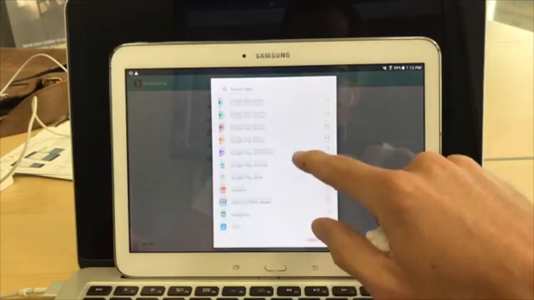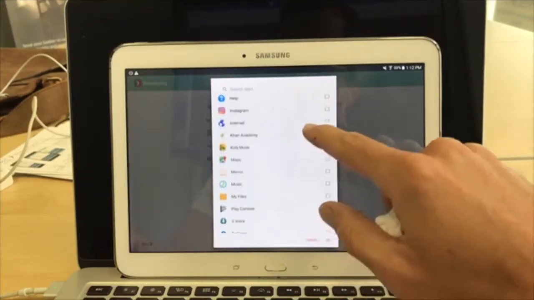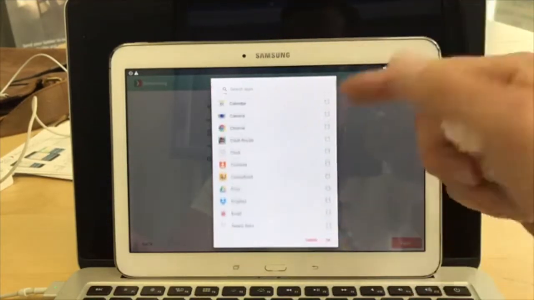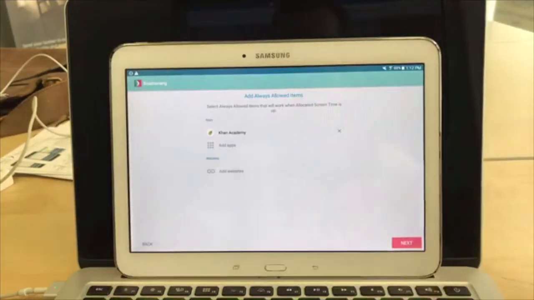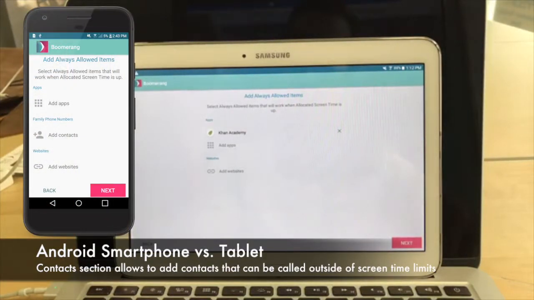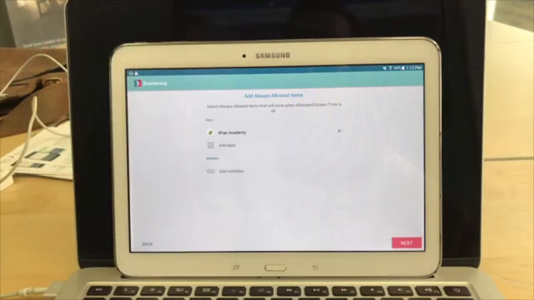Like with my kids, I actually use Google Music, and there's Apple Music, and I'm okay with music being used past the time because normally the screen's off anyway. Now I'm on a tablet. There's actually a section missing here that would go between the apps and the websites. Contacts such as call mom, call dad, call uncle, etc. would be an additional layer that we can add here.